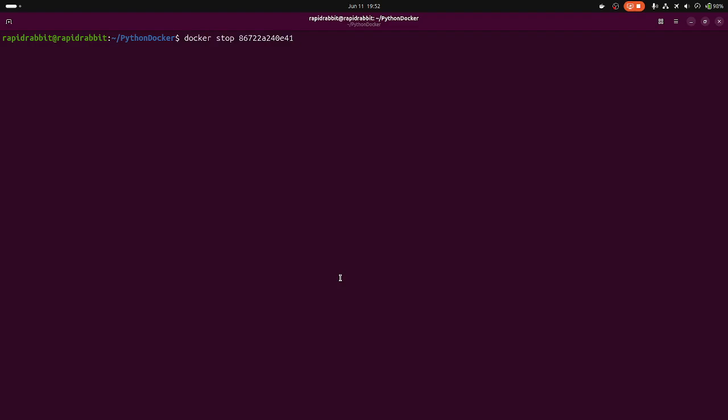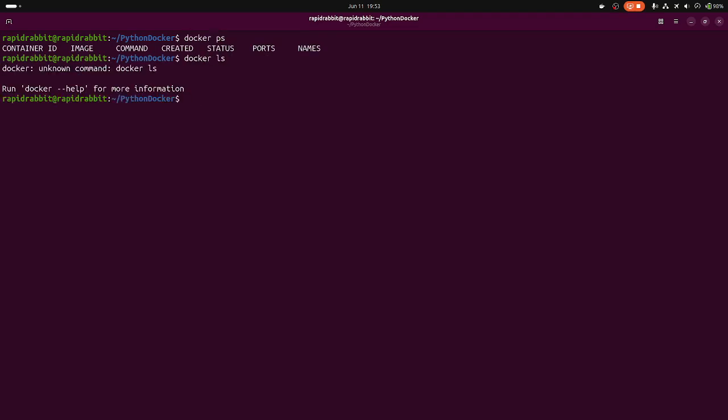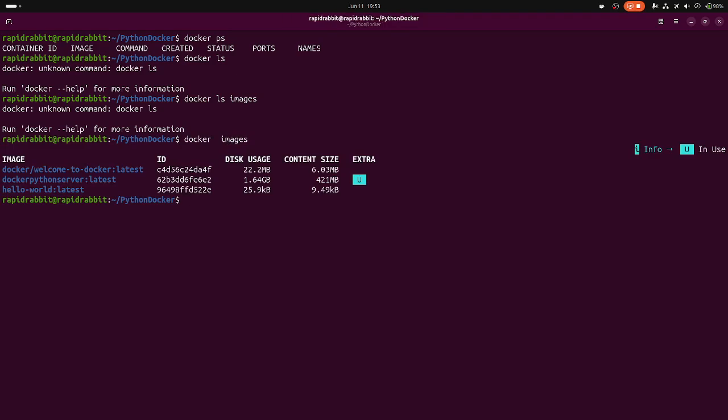Okay, let me clear it. Let me run docker ps. Now I have no servers running, and docker ls, sorry, okay, just images. So these are my 3 images. So this is how Docker works.